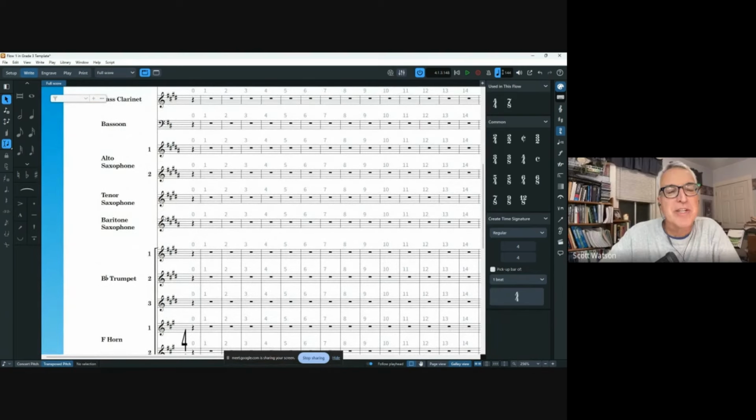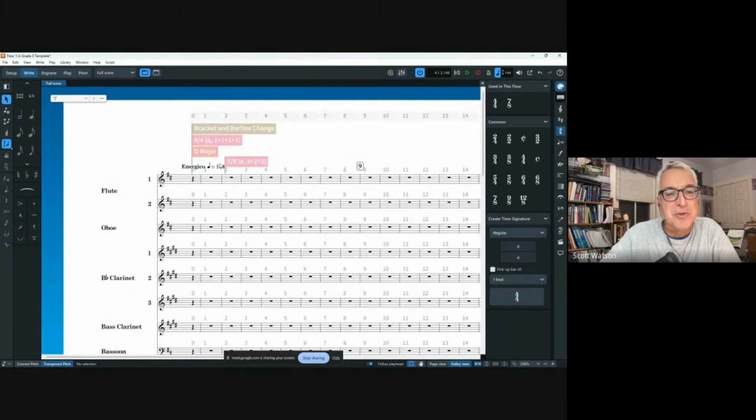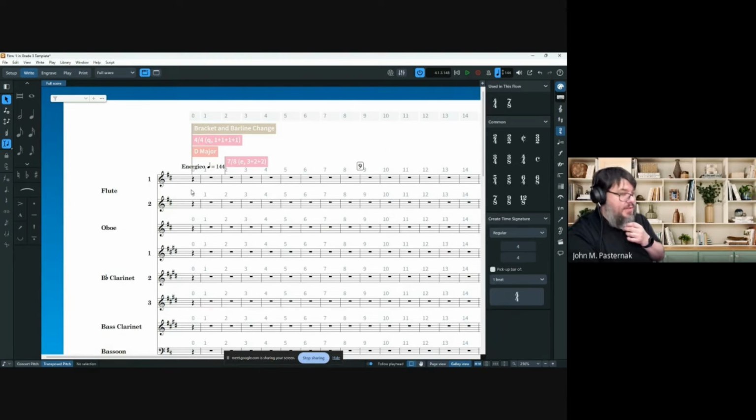That's cool the way the numbering adjusted to measure 0 as your pickup measure. Yep, automatically it does that.